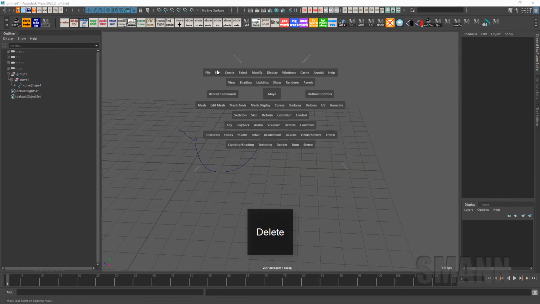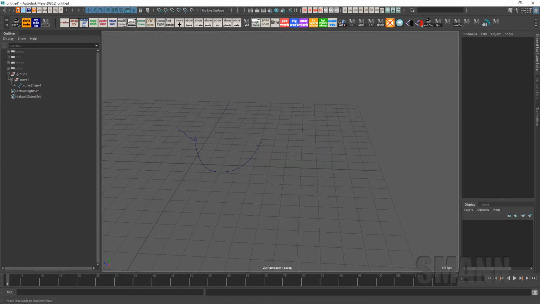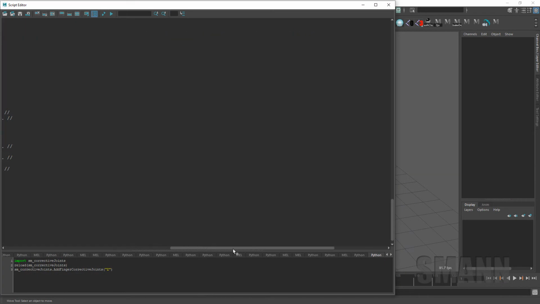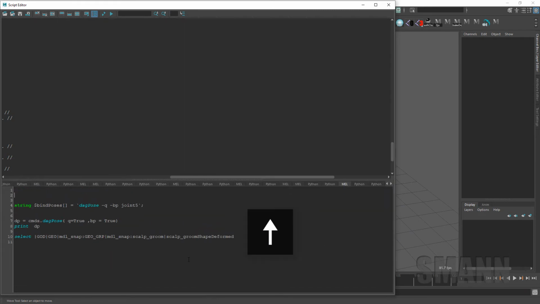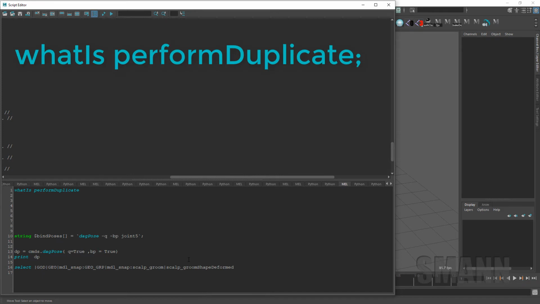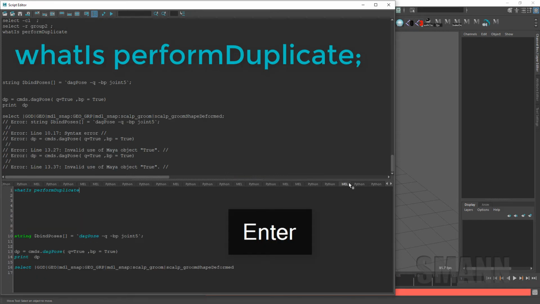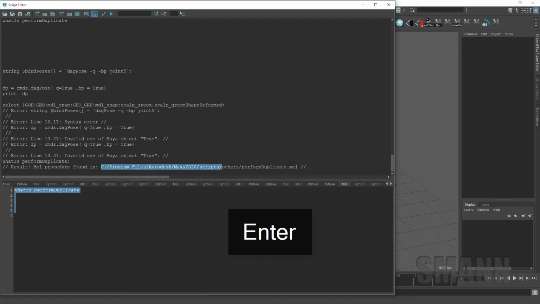Now, a long time ago, I went in and changed my duplicate by hand because I know how to do that, and I'll show you how to do that. To find the script that you want, you go into MEL and you do what is performDuplicate. And I had a whole bunch of other code in there that I didn't want. Cool. And it'll tell you exactly where that command is coming from.